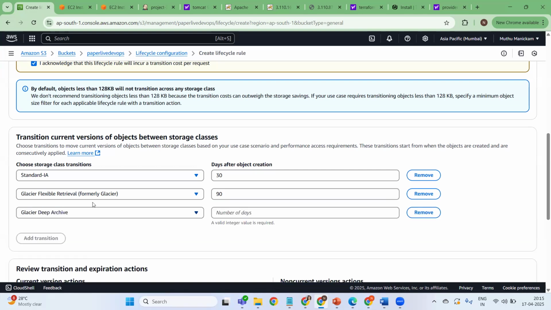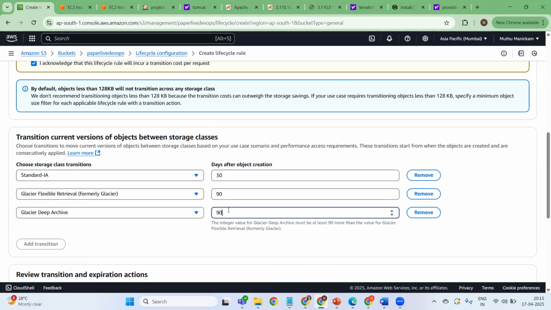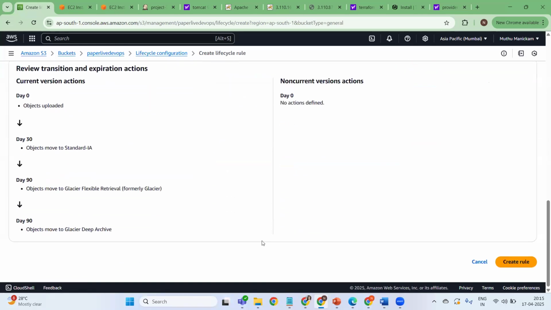Fine, add one more transition here, and I'm giving here Glacier Deep Archive. So just assume that I can provide, if no one accesses it for another 90 days, right? It must be at least 90. Okay, so if no one accesses it for 90 more days, at that time it will move to Glacier Deep Archive. So how will it look? See.